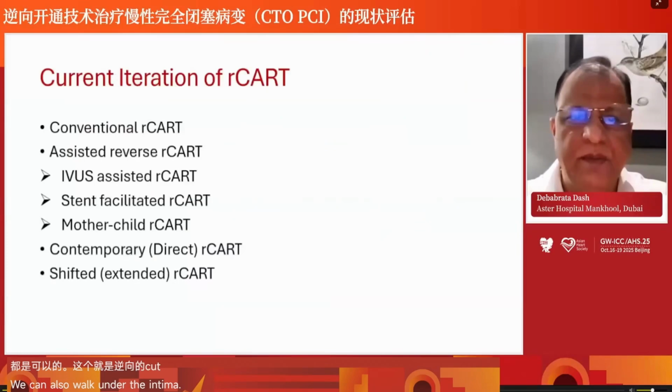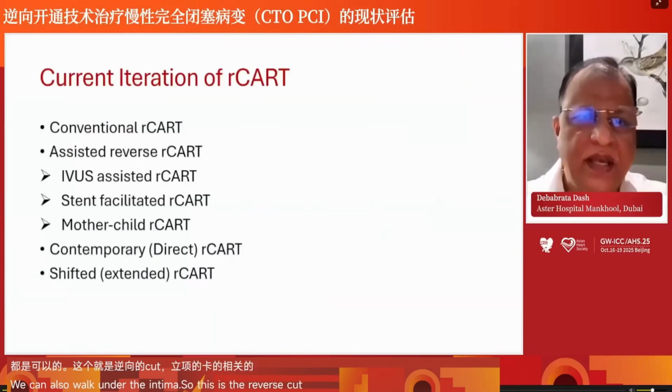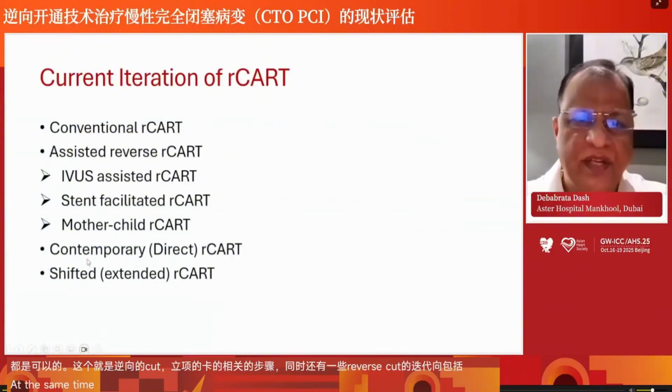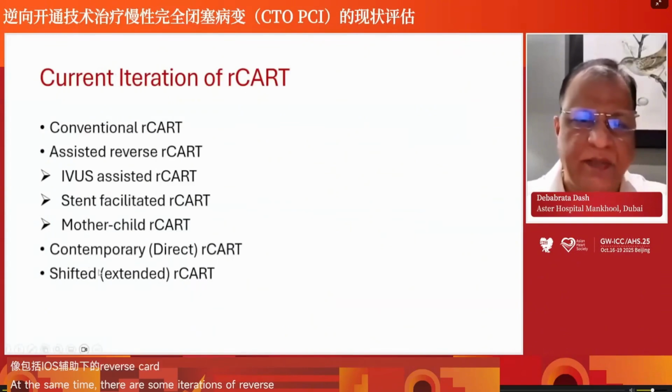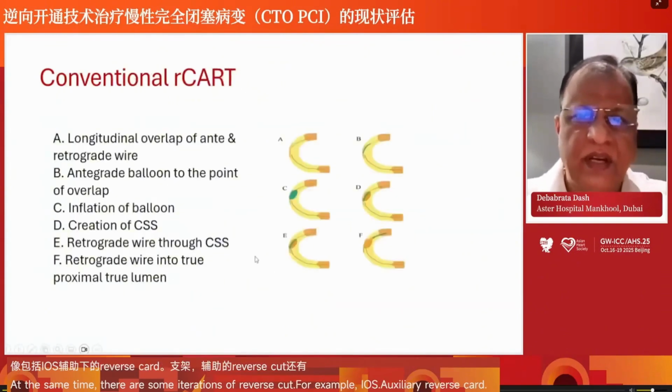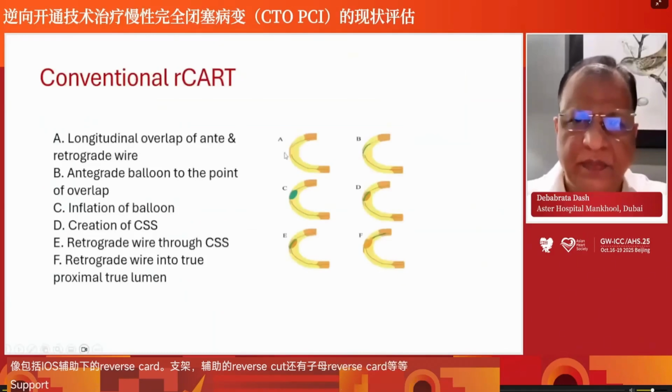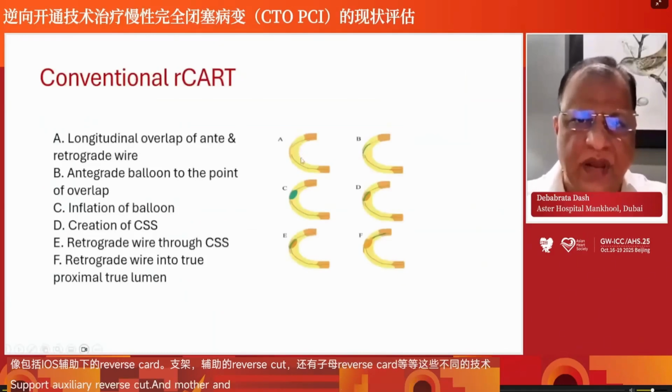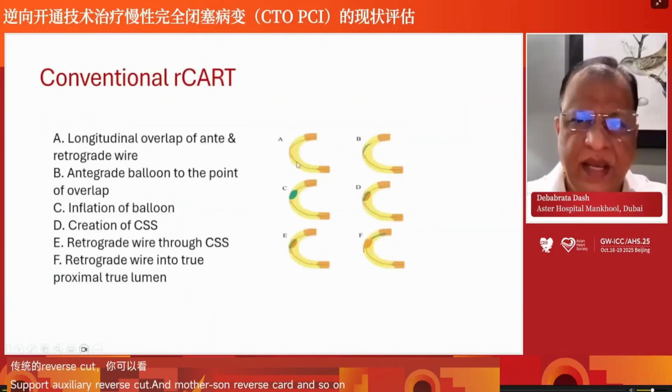So the current types are conventional reverse CART, assisted reverse CART such as IVUS, stent facilitated and mother-child, then contemporary or direct reverse CART, shifted or extended reverse CART. So this is conventional reverse CART. As you can see, there is a longitudinal overlap of antegrade and retrograde wire.